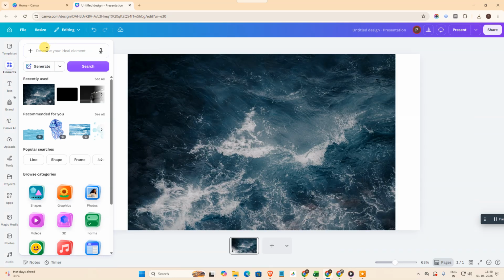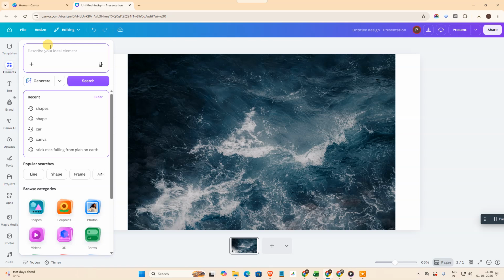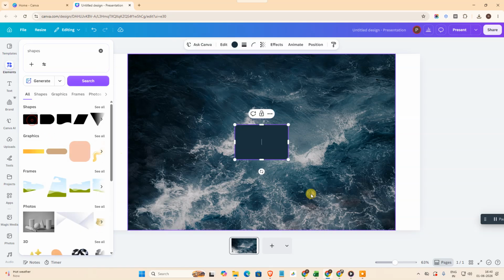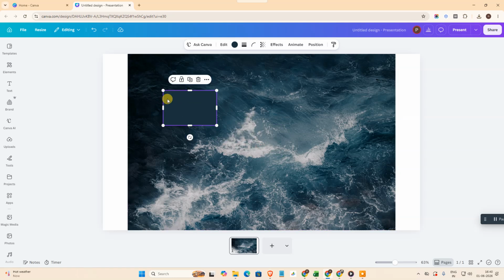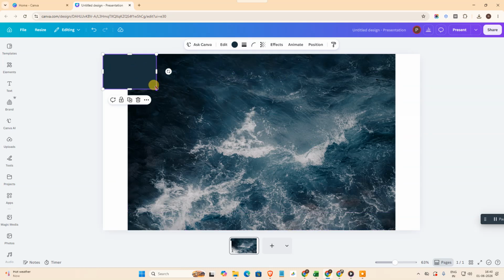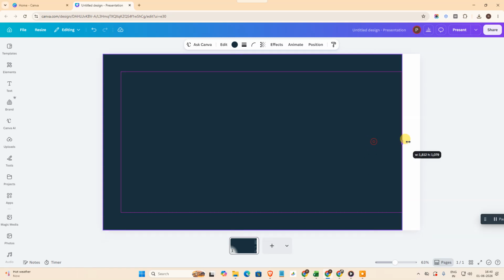Go to the elements again and search for shapes. Okay, so just select the rectangle shape. These shapes have round edges, so we can make them sharp edges. Now we can make it fit to the canvas and just cover that image and canvas.